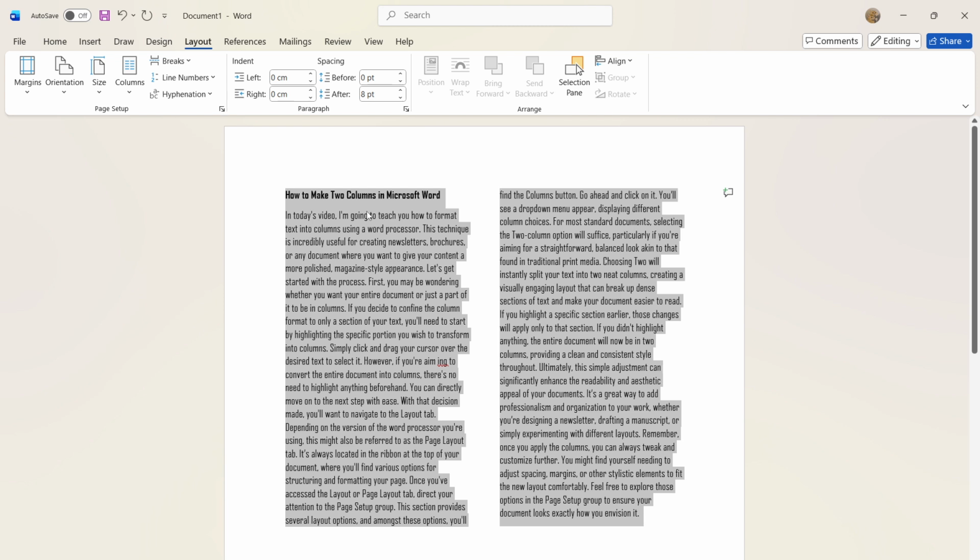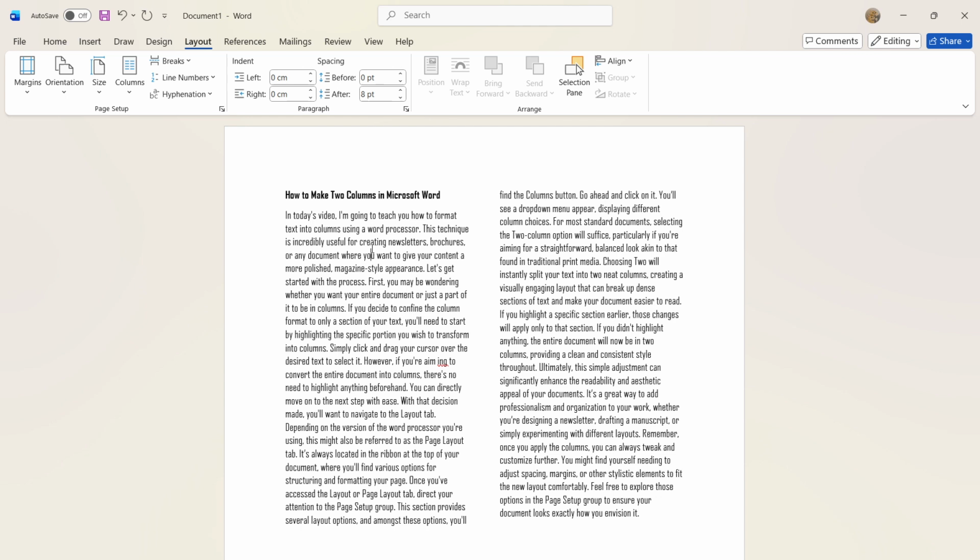If you highlighted a specific section earlier, those changes will apply only to that section. If you didn't highlight anything, the entire document will now be in two columns, providing a clean and consistent style throughout. Ultimately, this simple adjustment can significantly enhance the readability and aesthetic appeal of your documents. It's a great way to add professionalism and organization to your work.